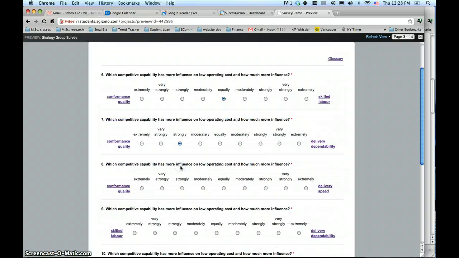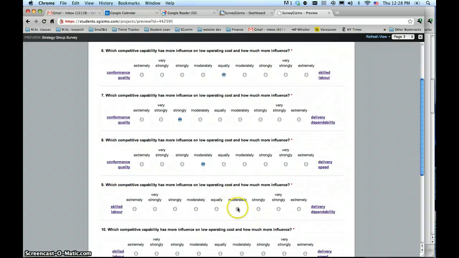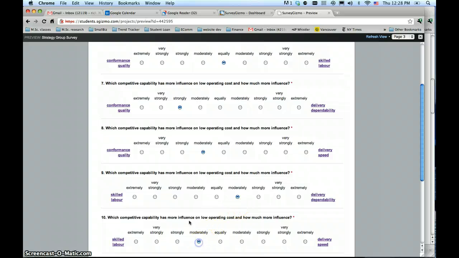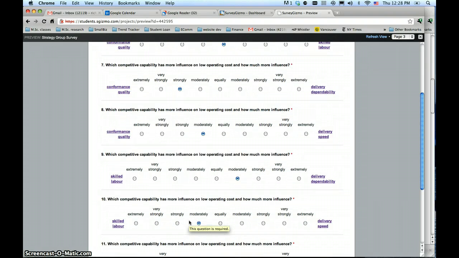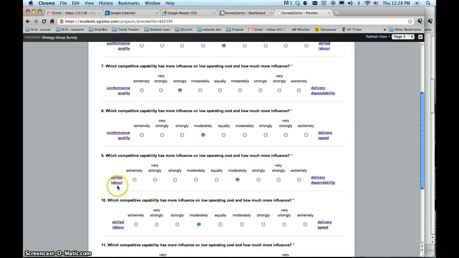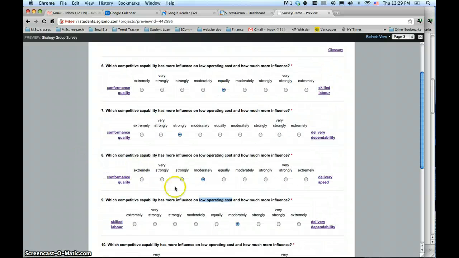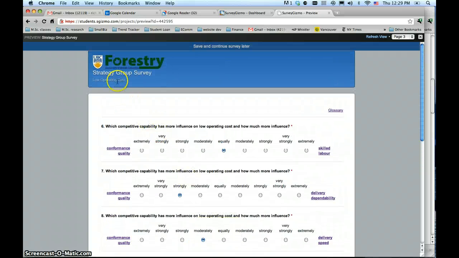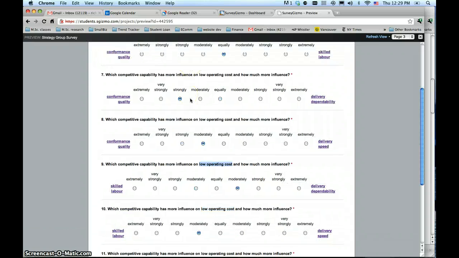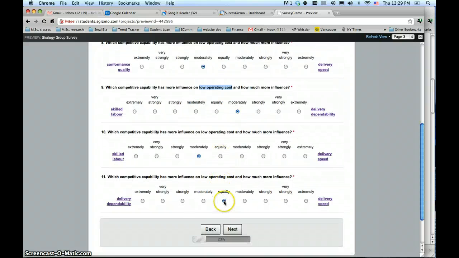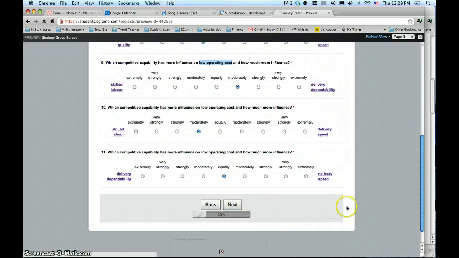Alright, so I'll just quickly fill up the rest of the questions. And the important thing to notice here is that the only thing that's changing are the different competitive capabilities that are being pairwise compared. Okay, they're always in reference to the same competitive capability. In this case, low operating cost. Now, low operating cost can also be found in the upper left-hand corner of the page. So just fill out all the answers, and then when I'm done, just click Next.